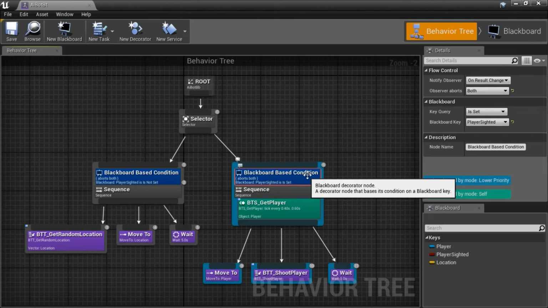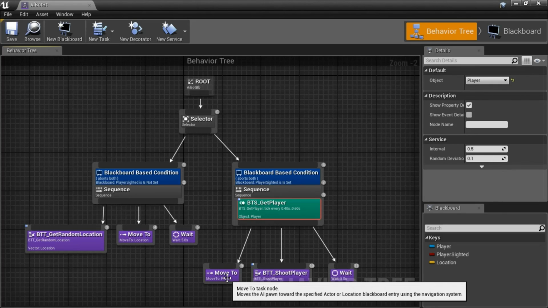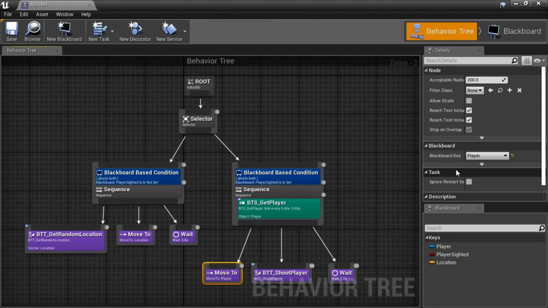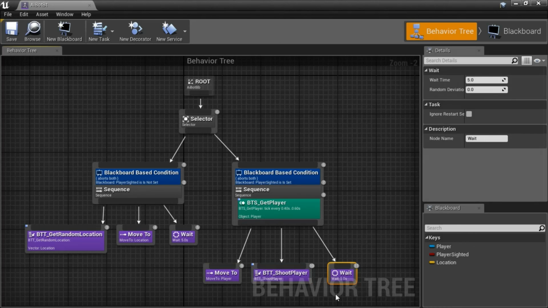Blackboard based condition, observer aborts both, key query is set, Blackboard key player sighted. Get player service, this should be player. Move to, put 200 for acceptable radius, Blackboard key player. This is shoot player task, and wait. Save when you're done.